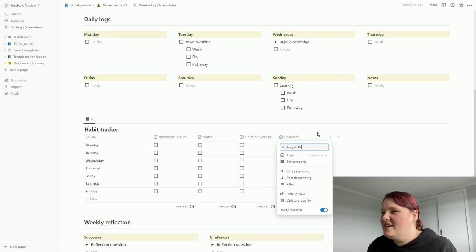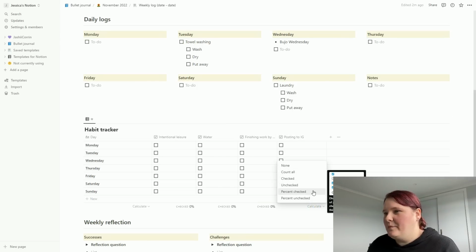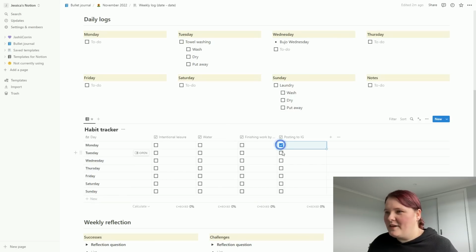There we go. So you'll notice that underneath the 3 that we already had, so what was habit 1, 2, and 3, has a little checked percentage at the bottom. I want that to happen for posting to Instagram as well. So you just have to hover over the bottom section here. It says calculate, and then we can press on percentage checked. And then as you complete things throughout the week, it'll tell you how much of that you actually got done, which is pretty cute.